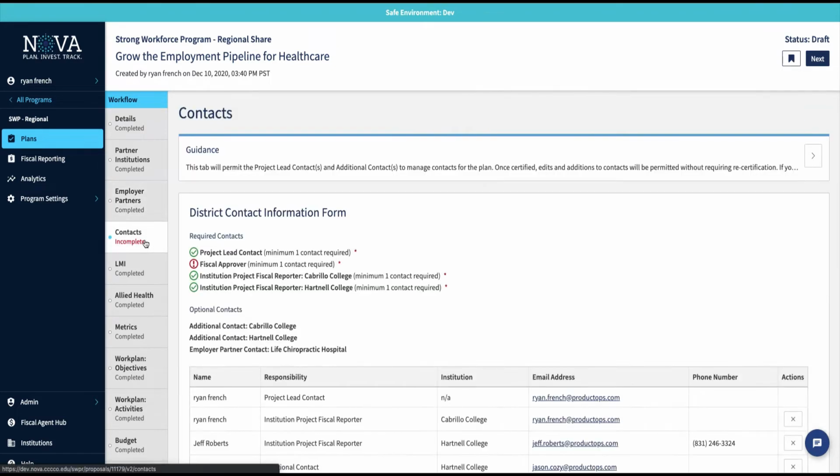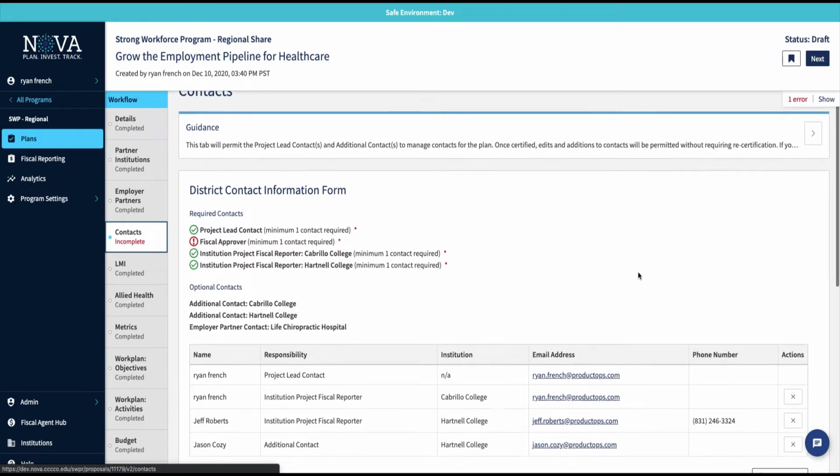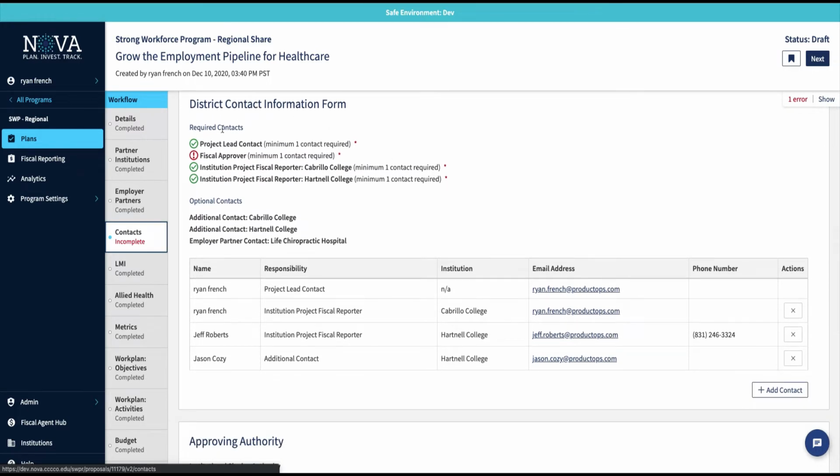Moving on to contacts. So contacts for SWP are now more in line with all of the other programs that we have in Nova, if you're familiar with those. These indicate the required contacts, and then there are optional contacts. So I'm not limited to these 4 people. I can continue to add people and give them privileges to edit this plan going forward.